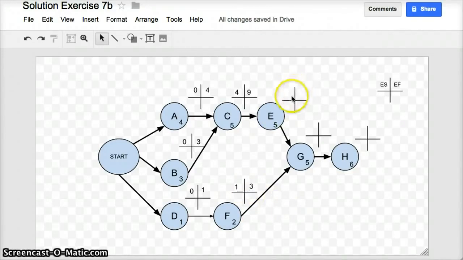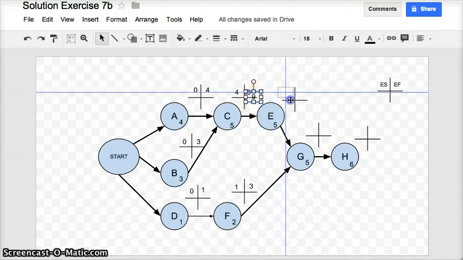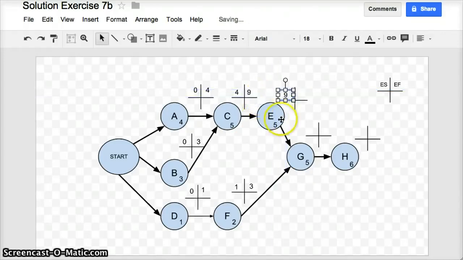Let's look at task E. Task E is dependent on C to finish. Therefore, the earliest possible time I can start E is when C finishes on day 9. So that's the number that I'm going to put in the early start quadrant of E. And given that E takes 5 days, the earliest possible time I can finish task E is 9 plus 5, which is day 14.